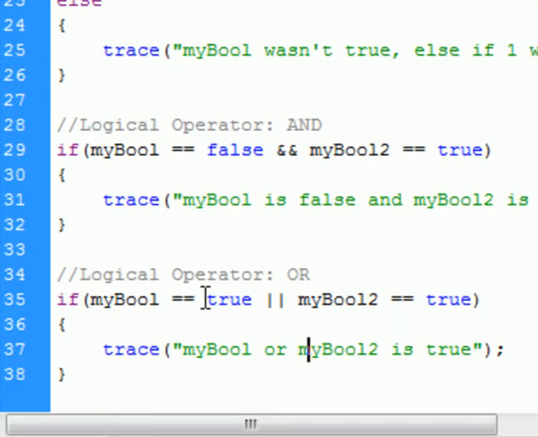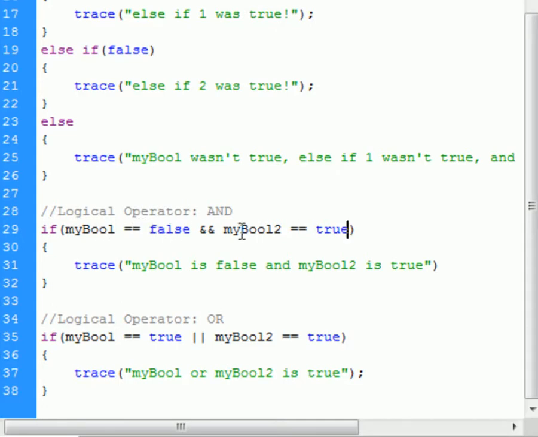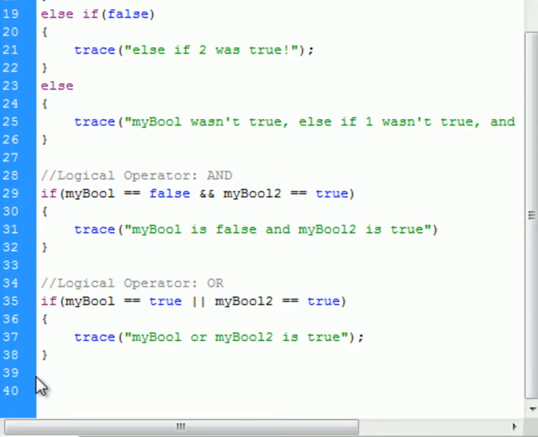So my bool 1 or my bool 2 is true, just like I said. The nifty thing you can do with logical operators is that you can string these all together. So I can keep going and say my bool is false, my bool 2 is true, and true and false, and you can keep going forever. Just be careful if you're using and or or in the same conditional statement, because the way it determines the order could be really confusing. You can use parentheses inside of your conditional statements as well to change the order.